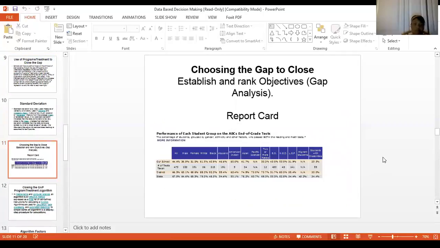So this is a tool that you could use, that could be introduced when you become the administrator, to help you make sure that you make sound educational decisions when you're choosing what programs you're going to use in your school to close the gap and to improve teaching and learning in your building.